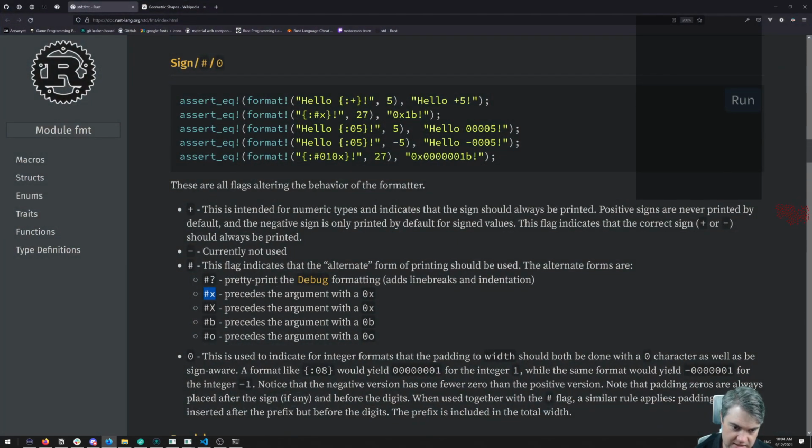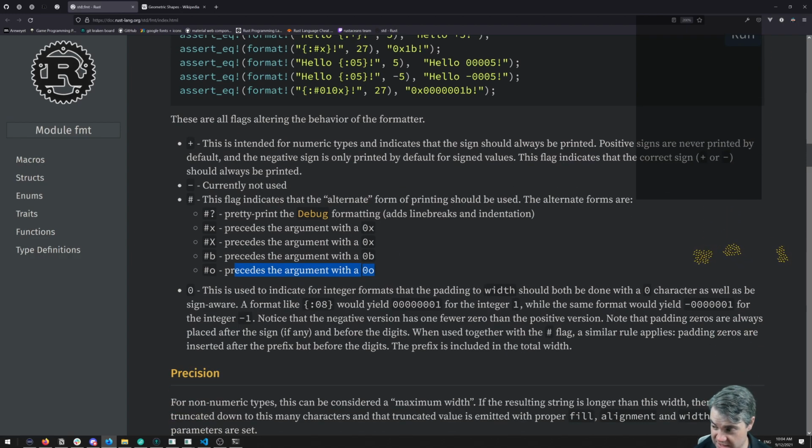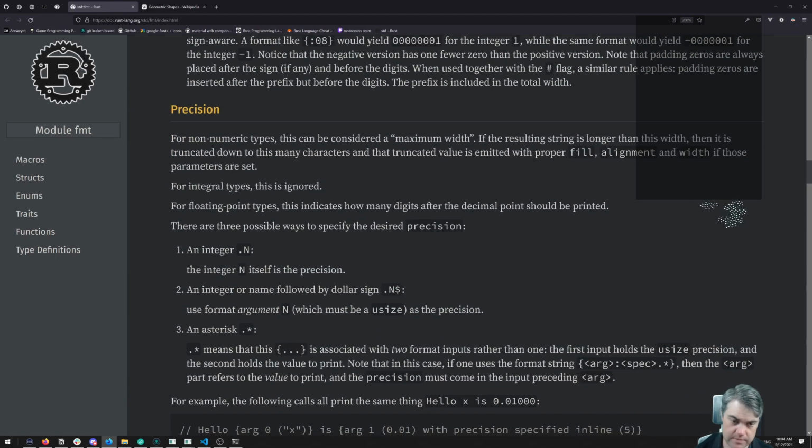Let's see. That precedes the argument with a 0x. Now that's just preceding the argument. That's not actually making it a different type of number. This is used to indicate for integer formats with padding. Okay. For non-numeric types, this can be considered a maximum width. If the resulting string is longer than this width, then it's truncated down to this many characters, and that truncated value is emitted with a proper fill. Okay.